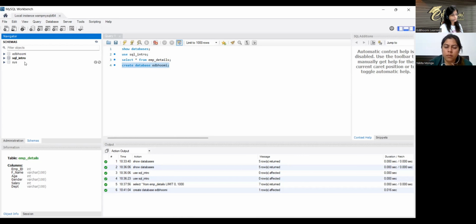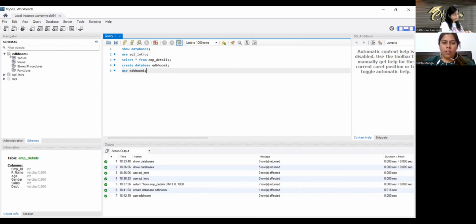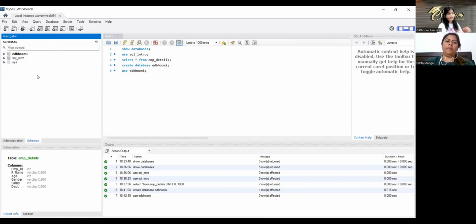Why? Because it's already in use. Because in the use command we wrote SQL_intro. Right, because we are already working upon this. We have already written this. If I write use Edbhumi, okay, now see, only Edbhumi gets activated. So whichever SQL database we are working upon, that particular one will get activated.